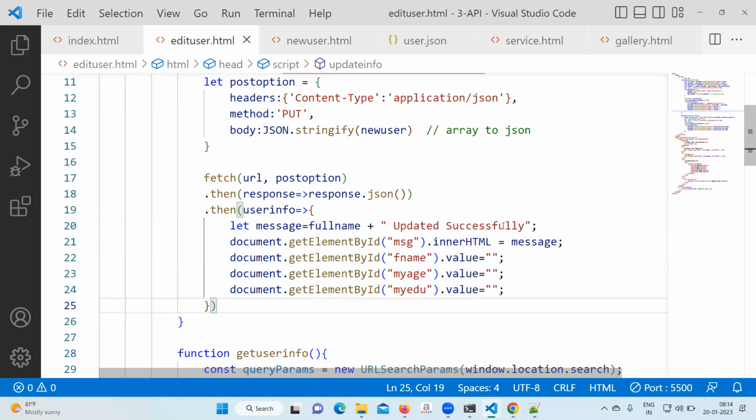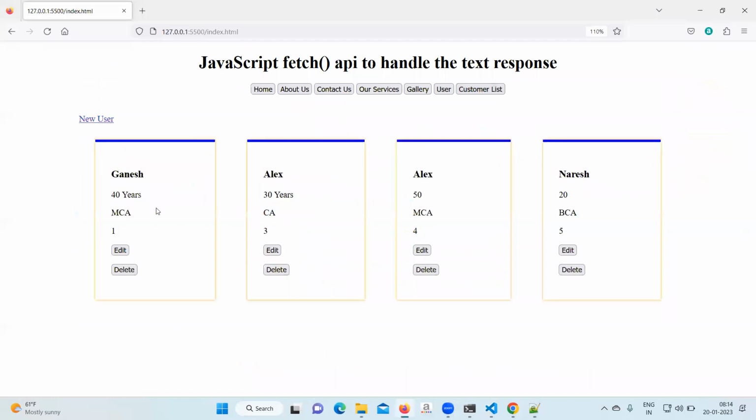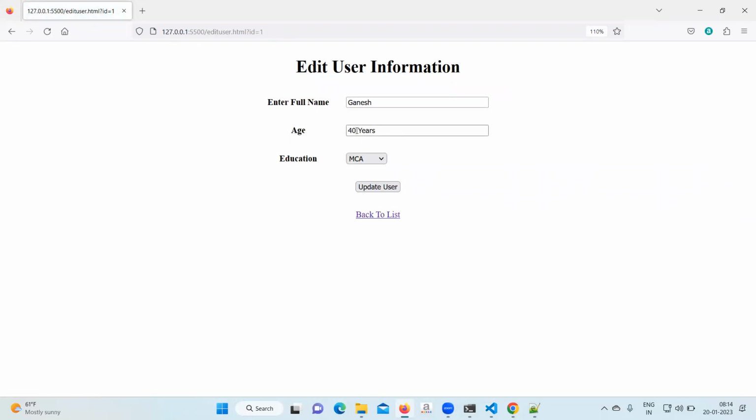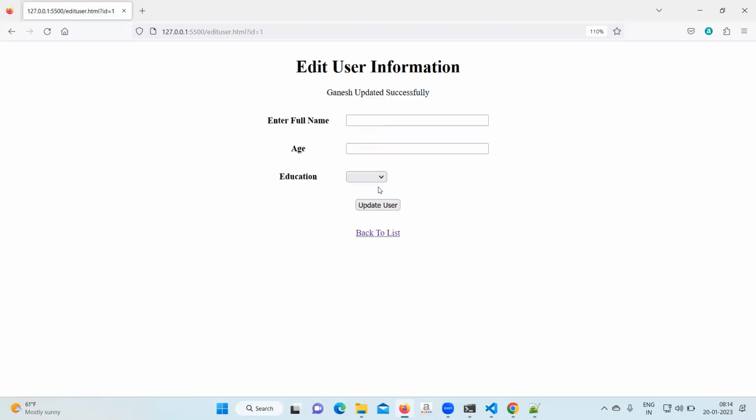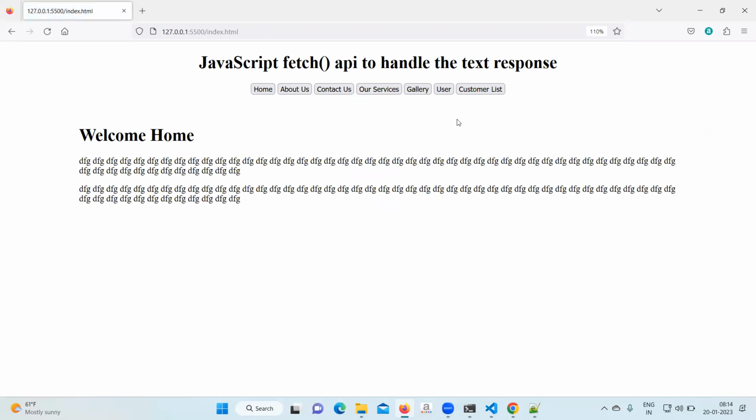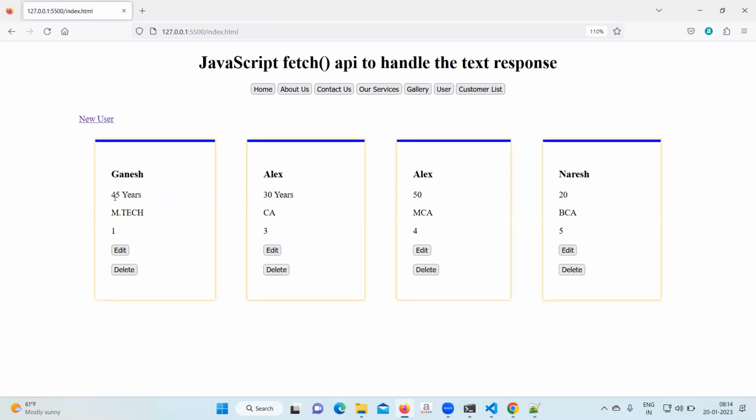So you added, updated successfully. We'll test now. We'll go to the list, and in the list we can take any user. Suppose I take Ganesh. He was 40 years. I'll modify to 45 years, and BCA I'll convert into MTech and update. It says Ganesh updated successfully. I should go to the list and see if Ganesh's age is changed or not. Age is changed to 45 years.